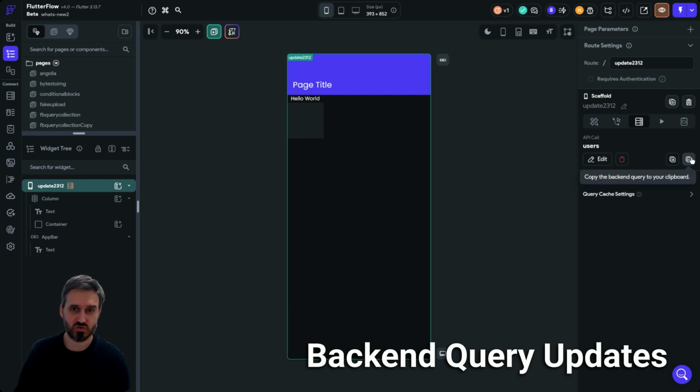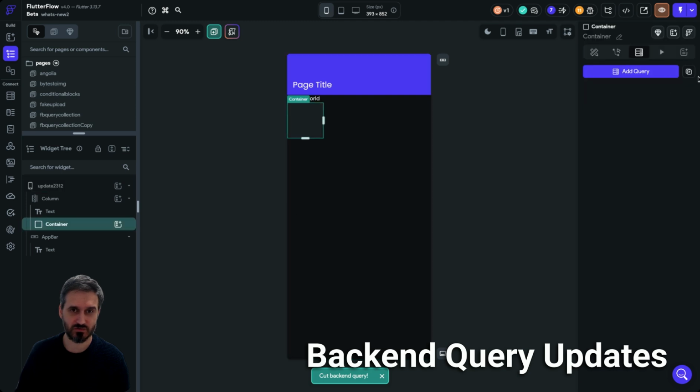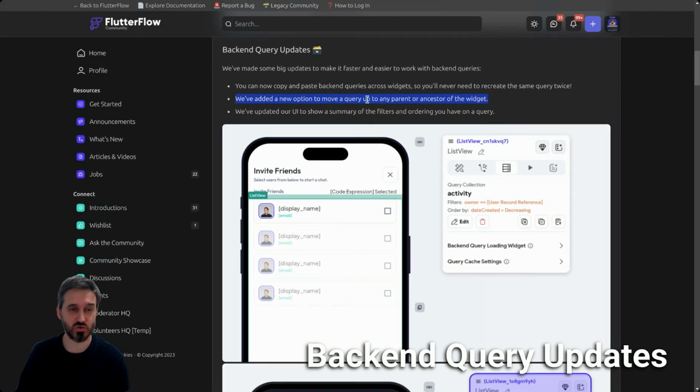But of course, you should be able to cut the query and then paste it over here. I should be able to do that as well, and it should work. And it seems that it's working. So that's great, actually. That's much appreciated. It's super fast to just move queries around.